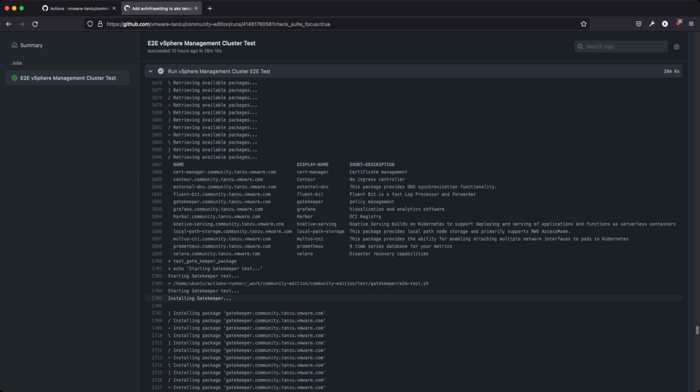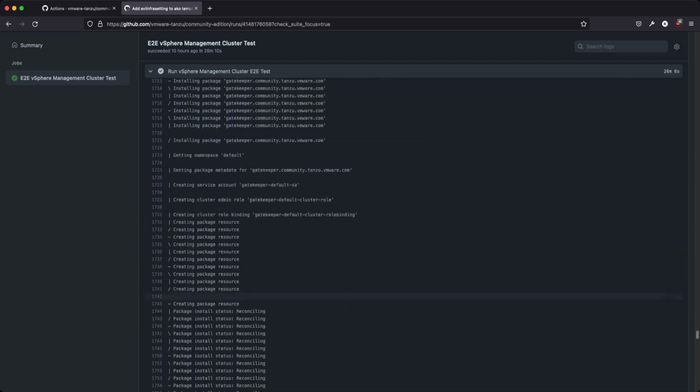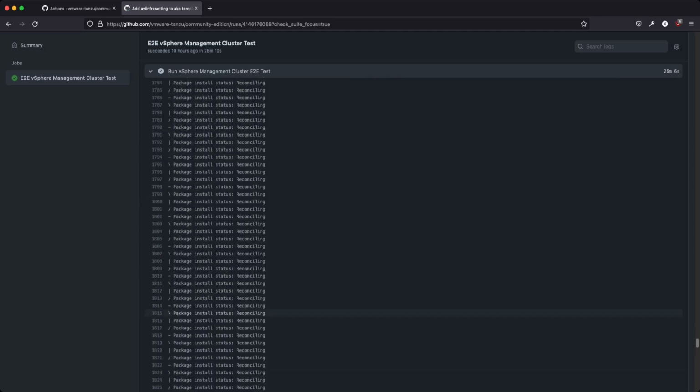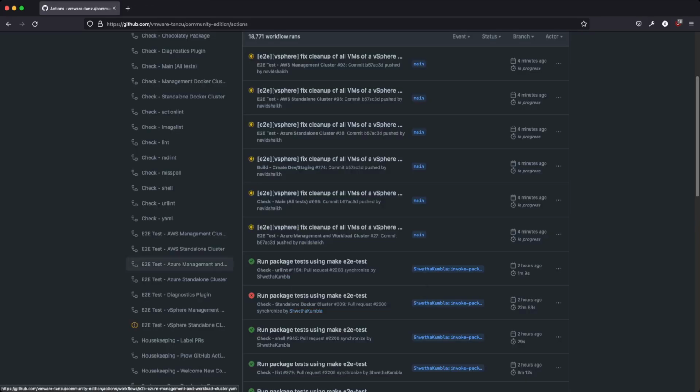And if there are any issues in between, we clean up all the resources that were created as part of the test and then give out an error. So that's how every pipeline looks. So you can see the pipelines for AWS, Azure, and vSphere.